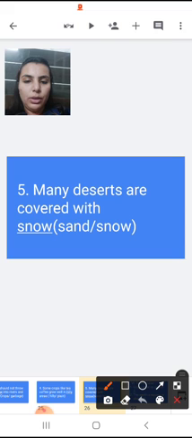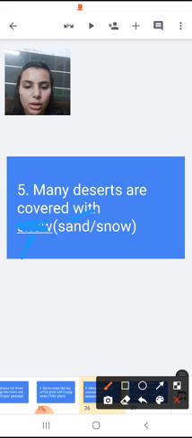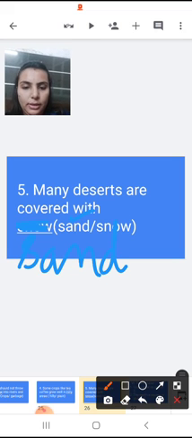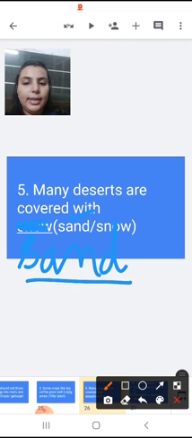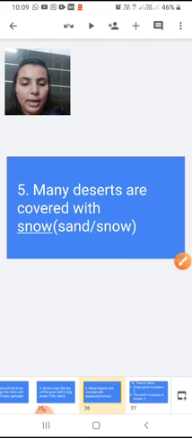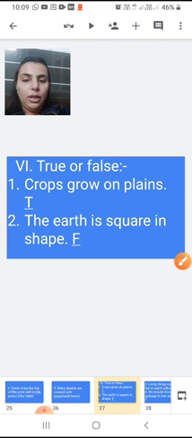Fifth is, many deserts are covered with dash, sand or snow. This is not correct. Tick on the sand. Write down sand. Sorry for the mistake. Next is, leave one line and then write question number 6.